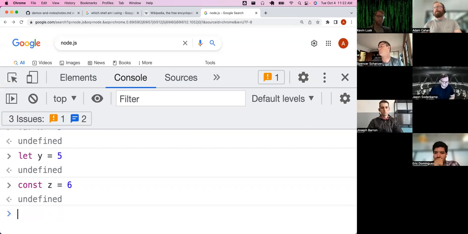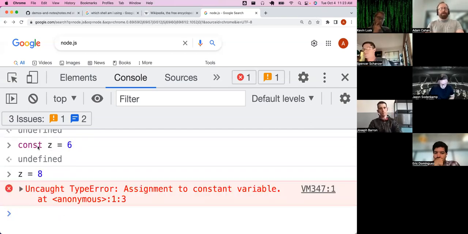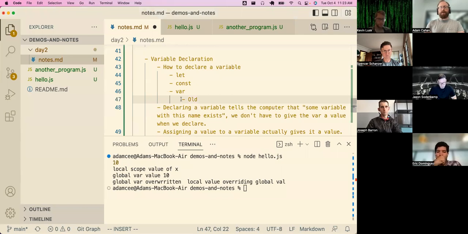But Kenneth is absolutely correct that with the const keyword, when you define a variable that way, you can't reassign the value of it, though there's some limitations to that I'm not sure I want to go into too much.